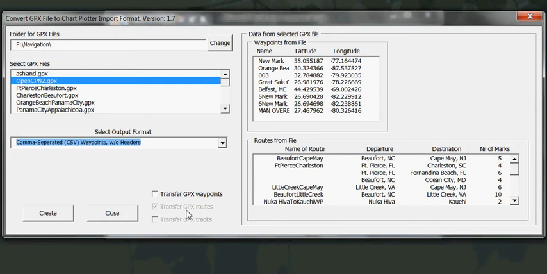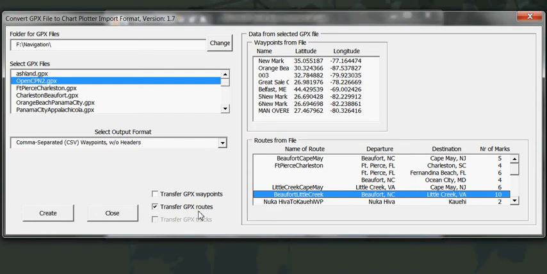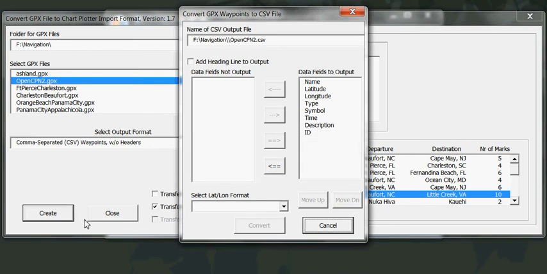I have selected one route here, the Beaufort to Little Creek route with 10 turning marks. Now the route, the only thing the program is going to create is a waypoint file with these 10 waypoints in it. So now I click the Create button and the CSV conversion form comes up.